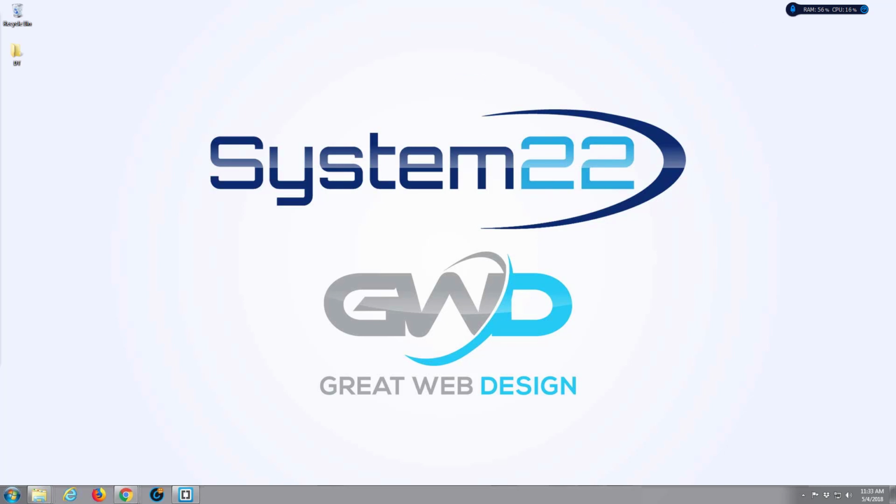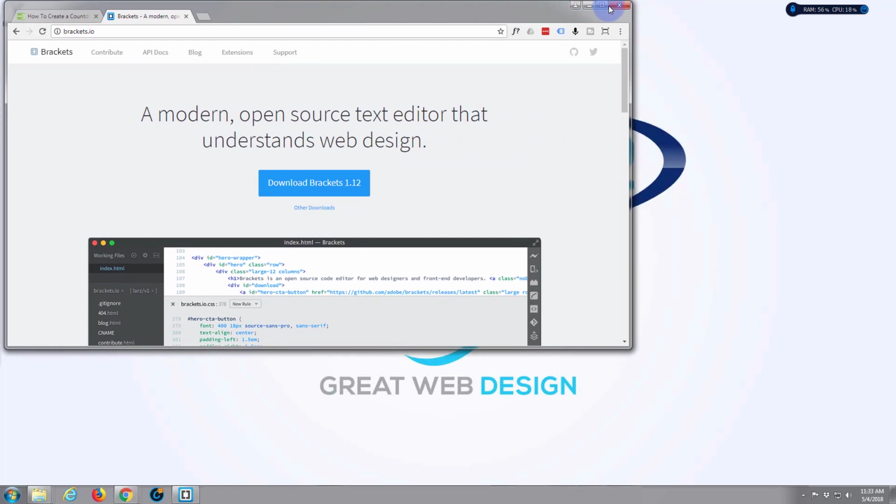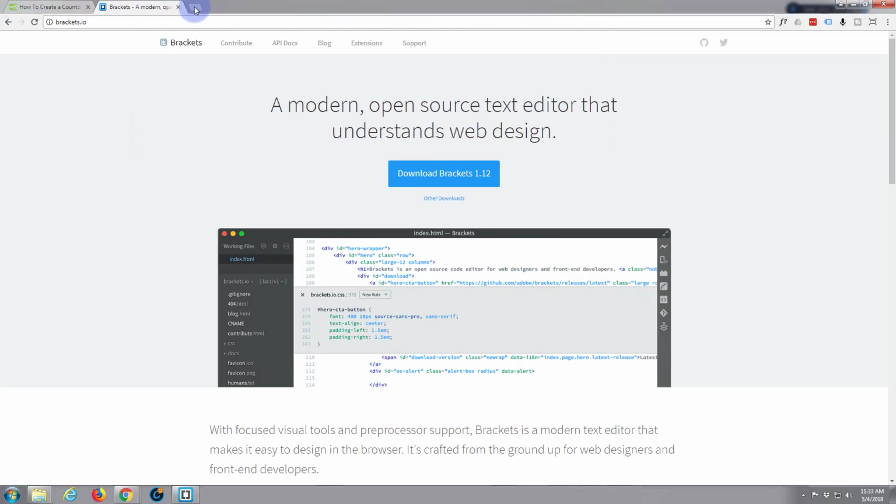Now to do this, we're going to be using a bit of software, a text editor. It's free to download and it's called Brackets. You can download it from brackets.io. I'll put the link below this video for you.